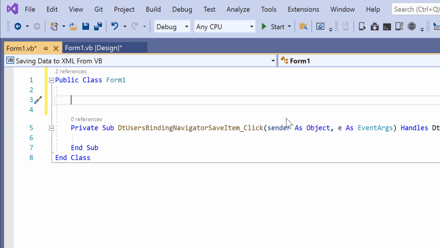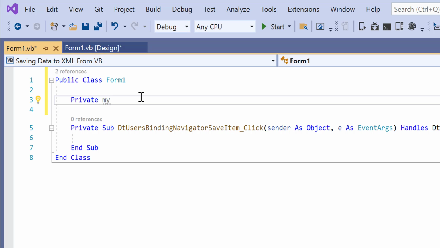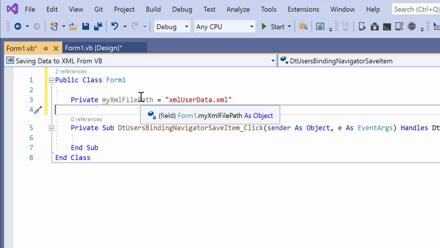We're going to do something outside of the method first, and we're going to go down here, and we're going to create a private variable. We'll call this my XML file path. We're going to set that equal to XML user data, not date, data, dot xml. Okay, so now we know what our file is going to be called.